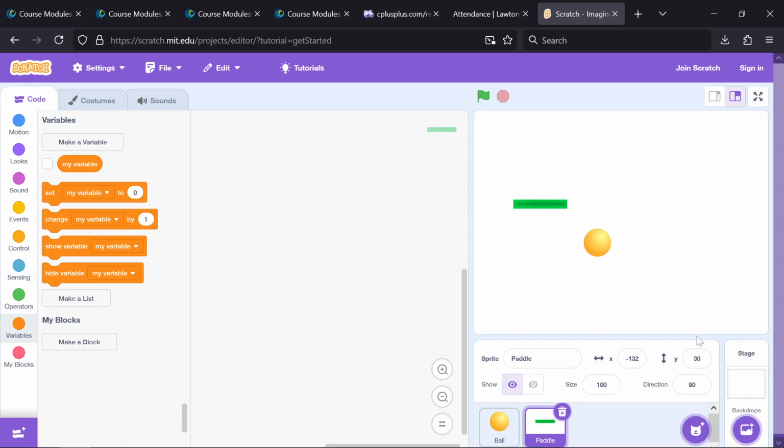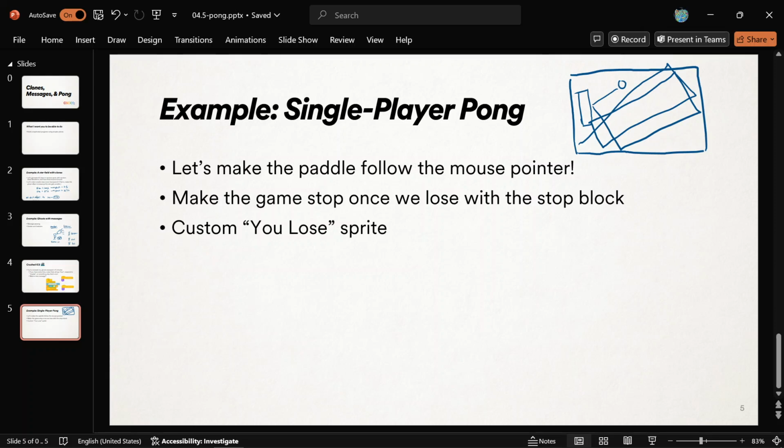So first of all, this paddle is a little wonky. Let's change its direction so it's perfectly up and down. So if it's 90 right now, make it 0. That's good. And then it's kind of small. Let's change its size to like 150. Is that enough? I don't know, 175. That's more normal in my mind. So yeah, we got a ball. We want to move it around. And we want the paddle to be able to go up and down. Cool, let's do that first.